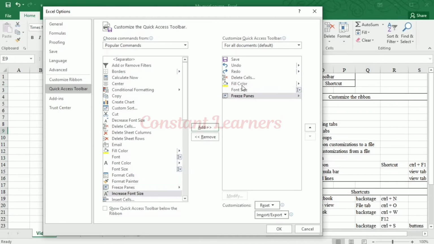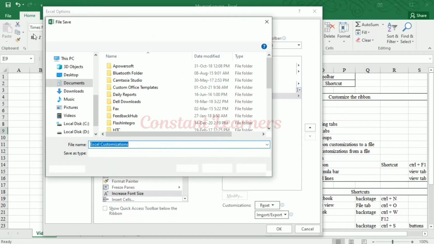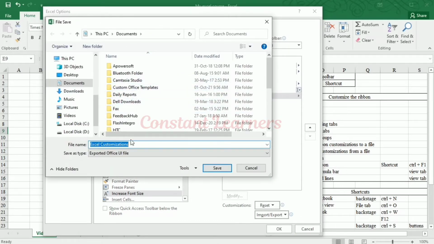Okay, let's say these are the options that I'm very constantly using. So what can I do? Right now, these are the options that I want to save as a file, because I want these customizations on every Excel file that I'm using right now, or the ones that I will be using in the future. So what can I do? I can save my changes, I can save my customization in the form of a file. Okay, so right now we are exporting our customizations, right? So we are going to save them as our file, right?